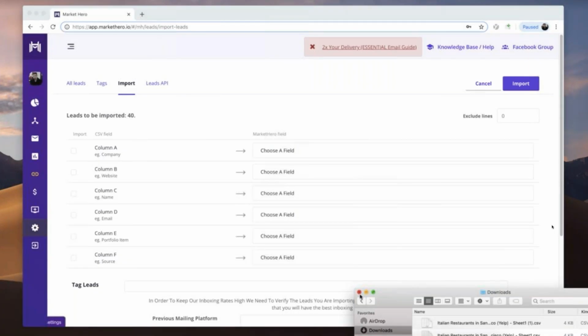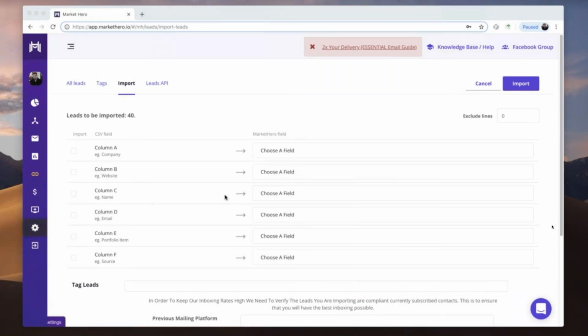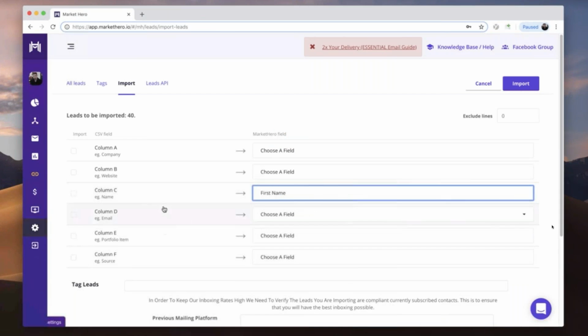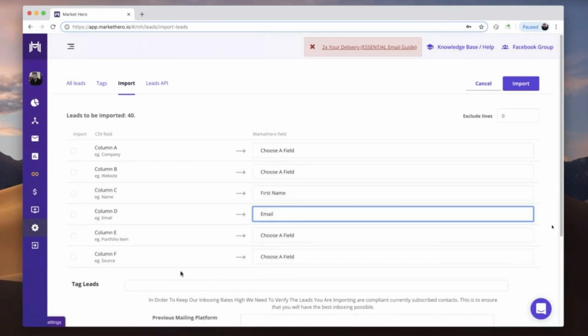I'm going to click on OK. I'll close up my downloads folder. And all you'll have to do is tell Market Hero which columns are which. So we're going to choose the name. This is going to be email. And then once you've done that, you're going to be given the option to tag these leads.